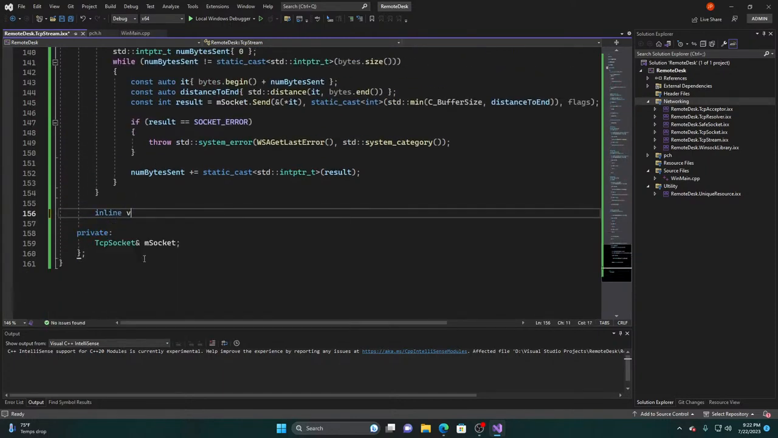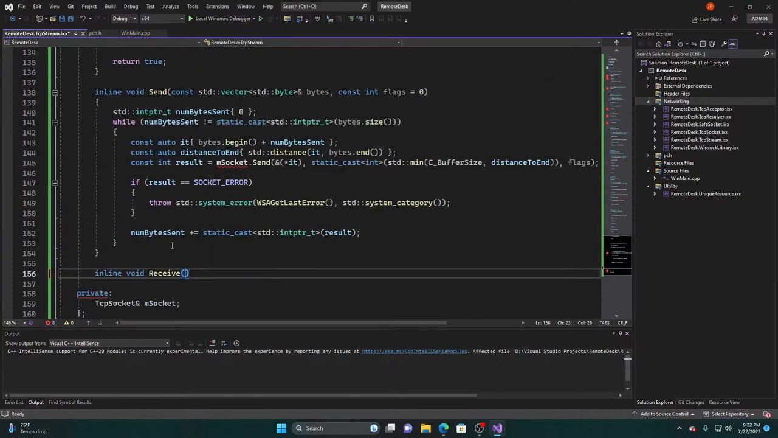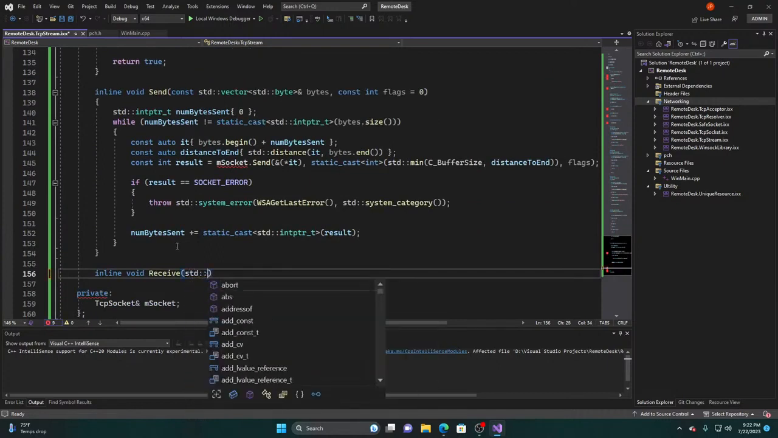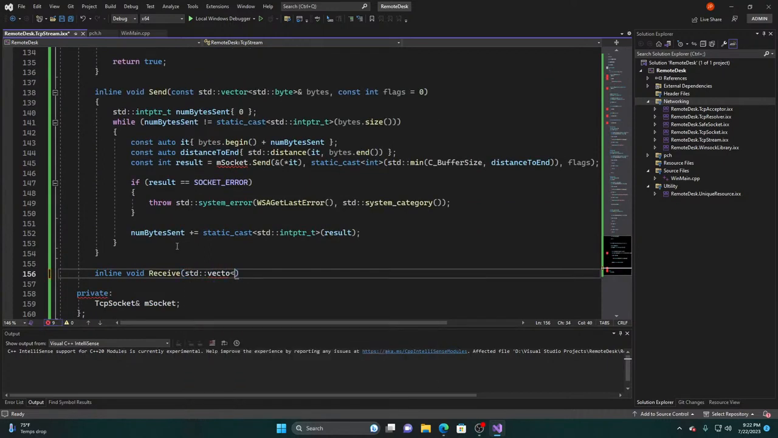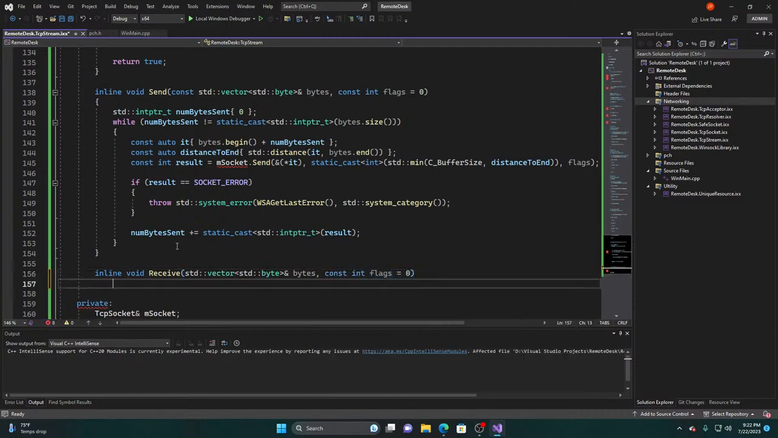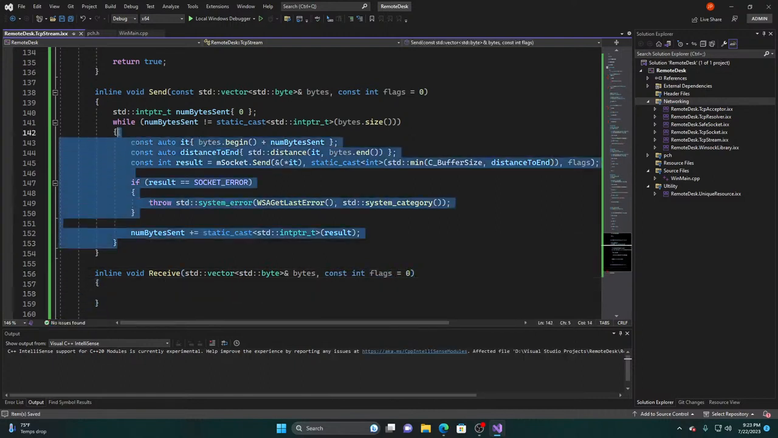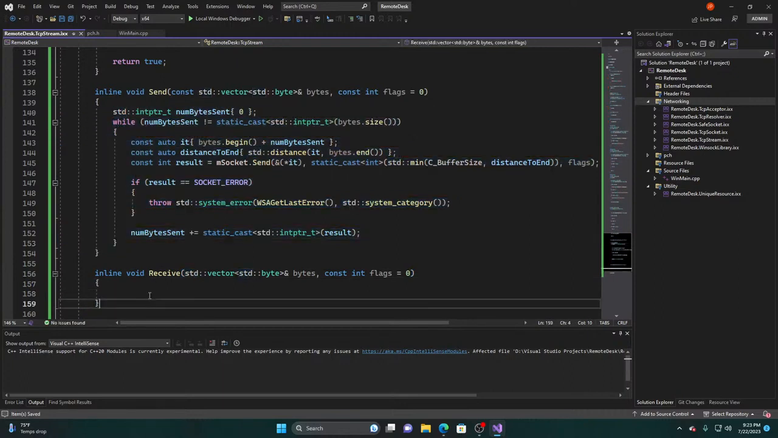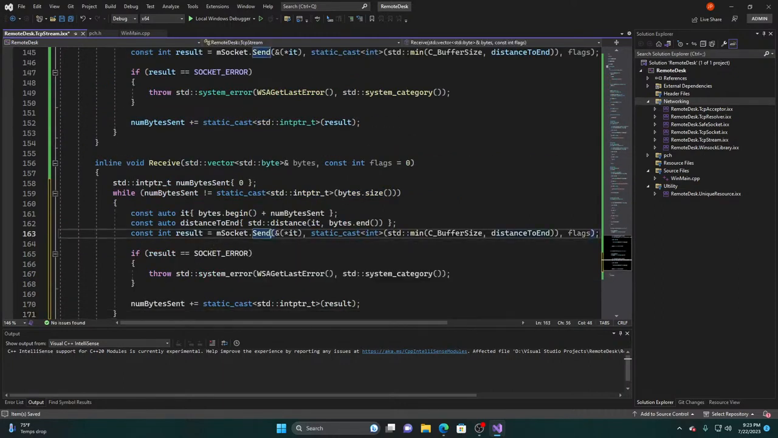So inline void receive, std::vector of std::byte. Okay, and it's basically the exact same algorithm, believe it or not. But instead of send, we're going to call receive. Now, there is one more thing, though, that has to be done here.